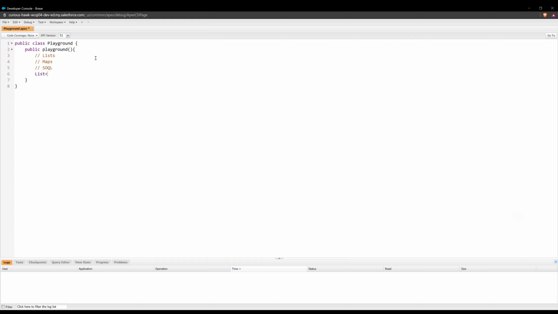The way we define a list is by typing out list and then the type of list you want. So in this example, I'm creating a list of strings. I'm just going to call it string list. And of course, we could just set it to be null if we want to define it somewhere else down the line. Or if you want to initialize it now, we could just set it to be a new list of strings. And we use parentheses to denote the constructor.